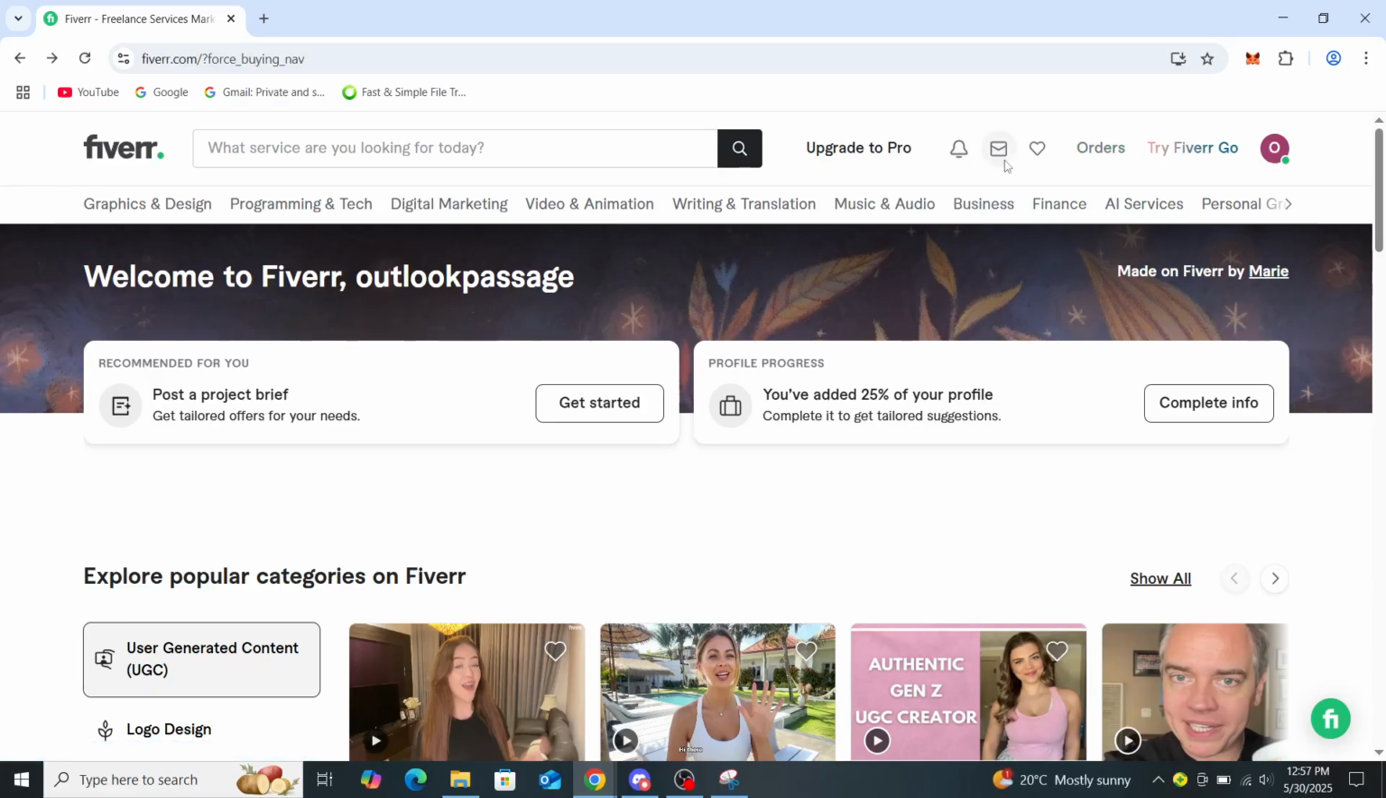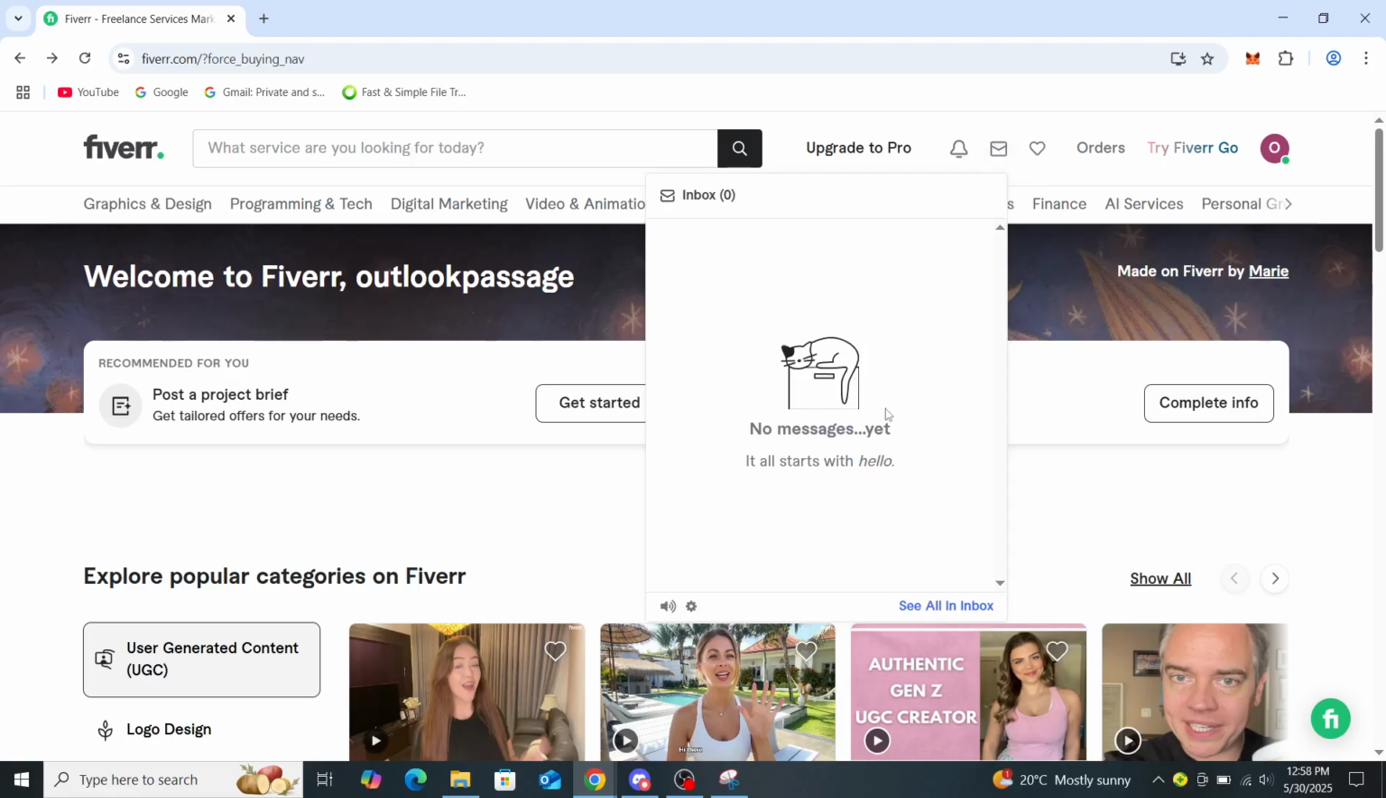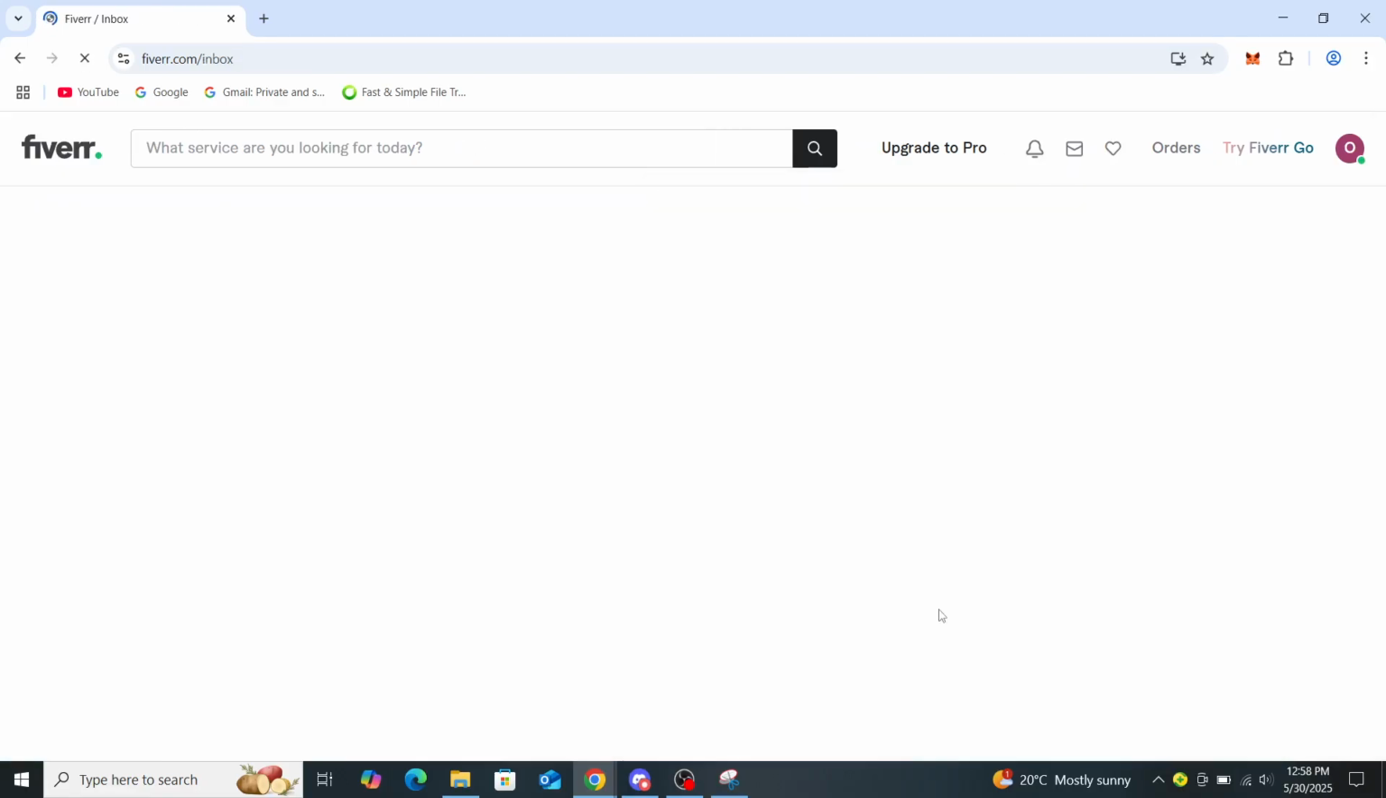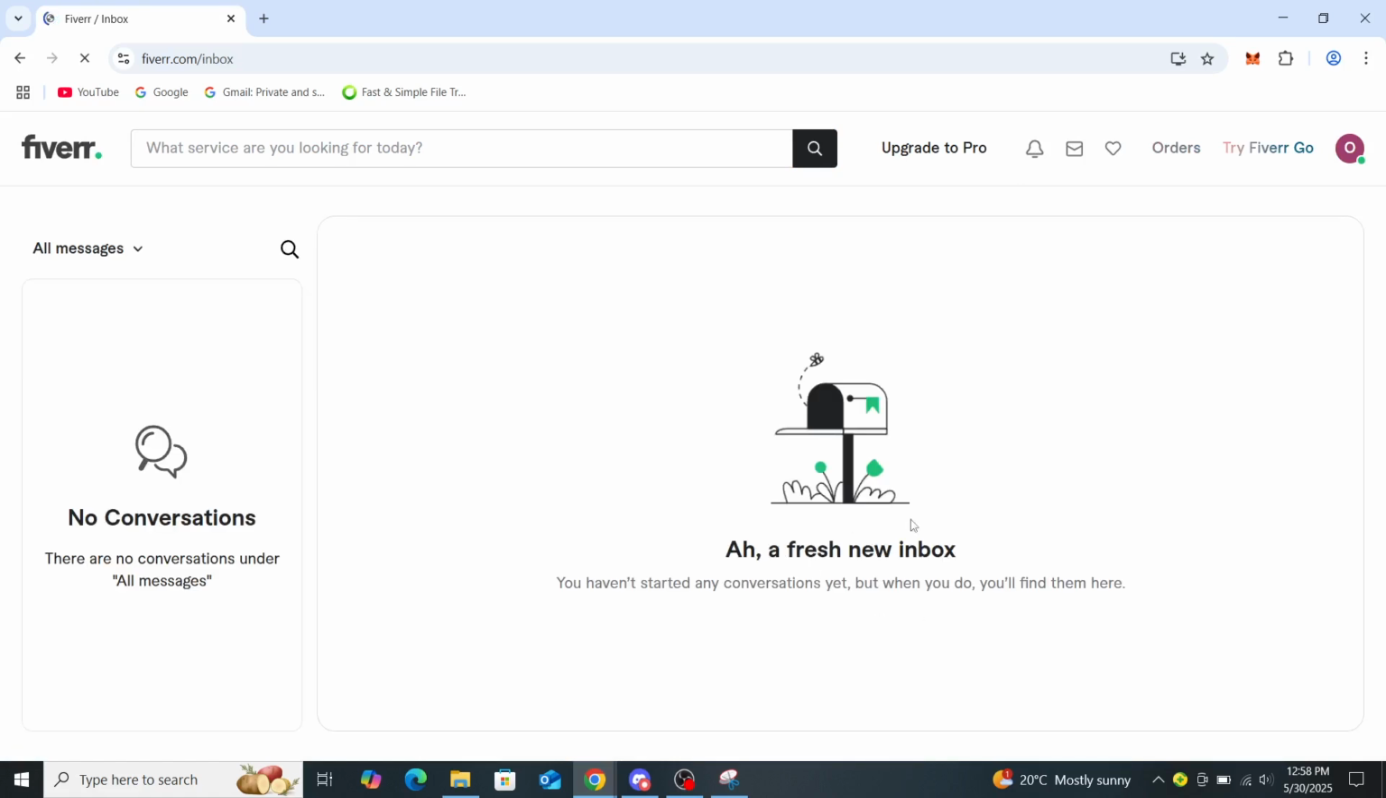So on here you will need to find messages and open them. On here you can see no messages yet, it all starts with hello. So you can see all in inbox, so let's click on the inbox right there. And you can see a fresh new inbox, you haven't started any conversations.